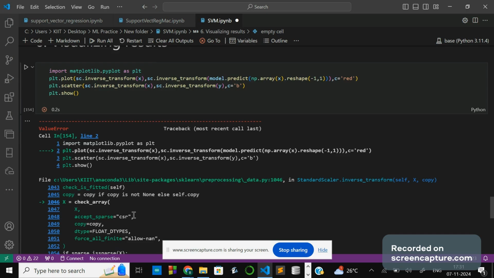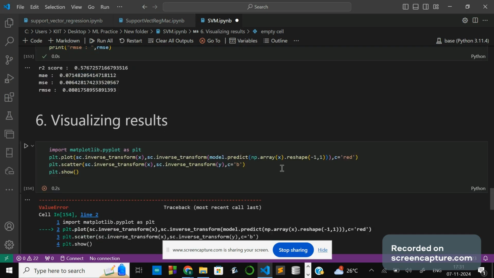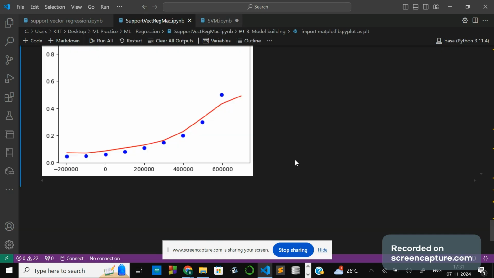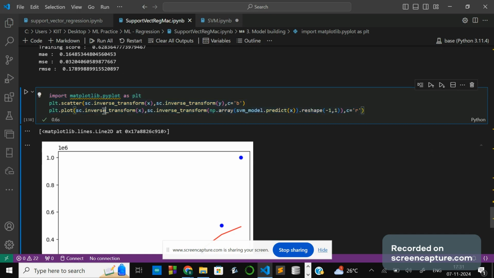Something happened here. So np.array, I'm passing the x. Let's check the plot x versus predict, model.predict. So I will copy this. Let's see what will happen.